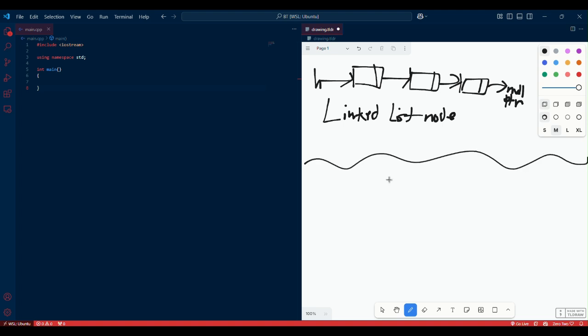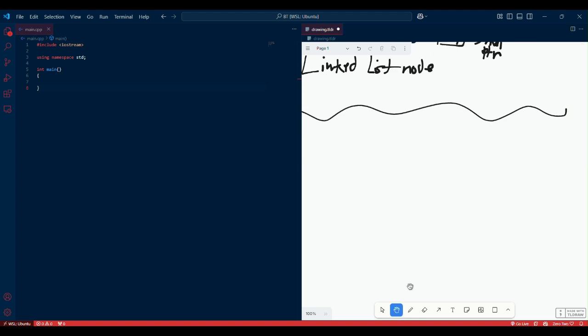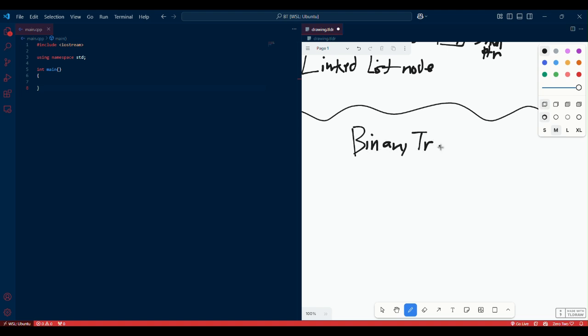So today we're gonna be talking about a binary tree. What a binary tree really is, is just like a linked list, but instead it has two next pointers, which are gonna be left and right.